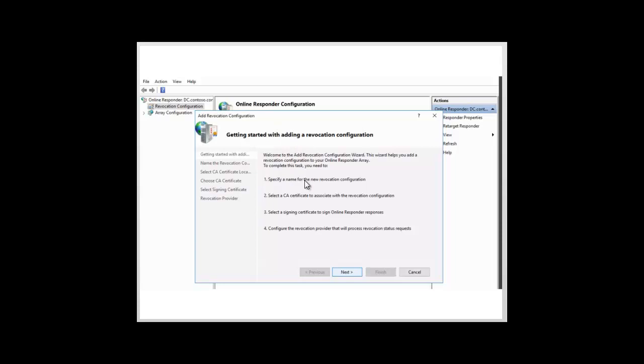First, you will need to specify a name for the new revocation configuration. You also need to select a certificate authority certificate to associate with the revocation configuration. You need to select a sign-in certificate to sign Online Responder responses. And you need to configure the Revocation Provider that will process revocation status requests. So we're going to click on Next.